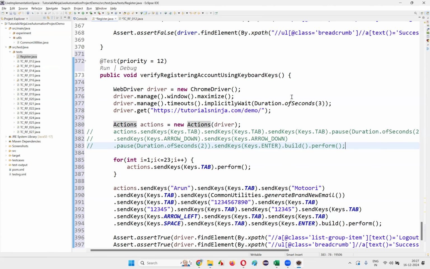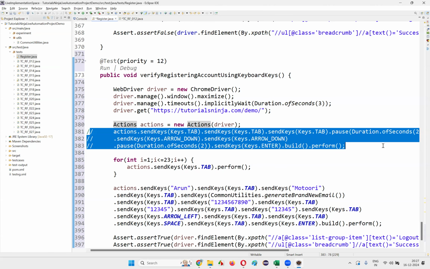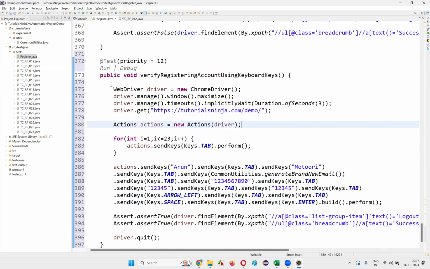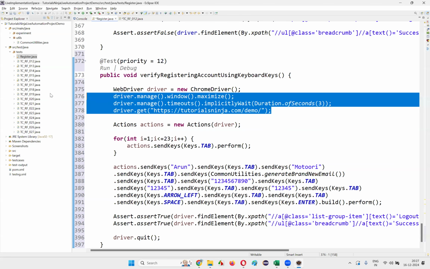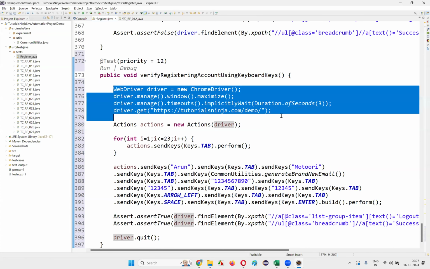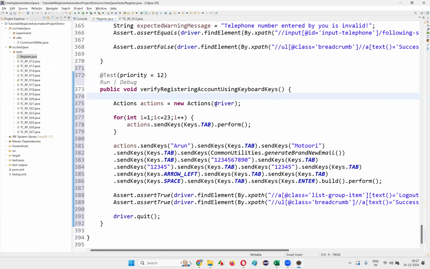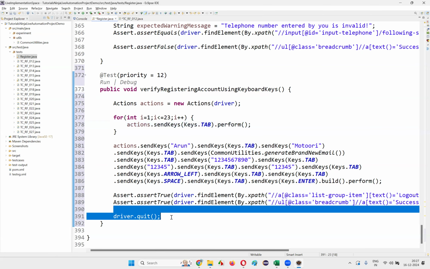Or we'll keep this as a backup or something. That's okay. We'll remove this code otherwise. Okay. I don't want to do from the beginning. The common code will be there here, right? I'll just remove the common code here till going to the register account page and then actions class and all those stuff. That's okay. And remove the driver.quit here.